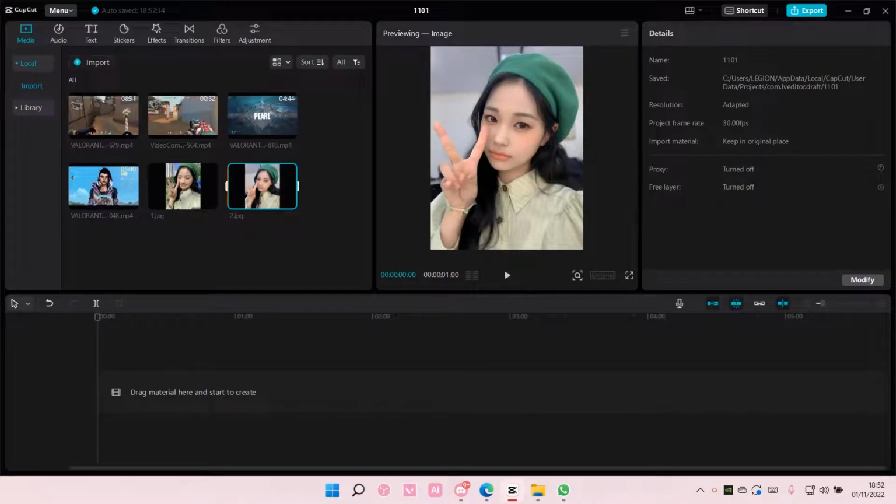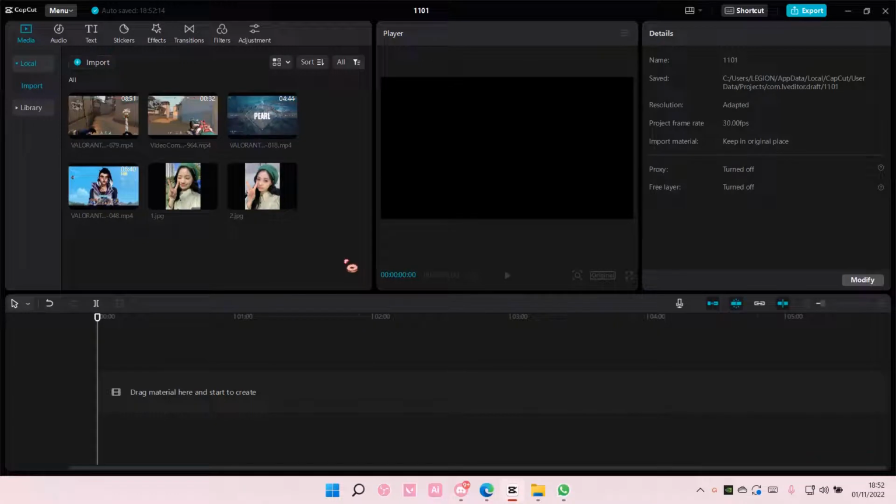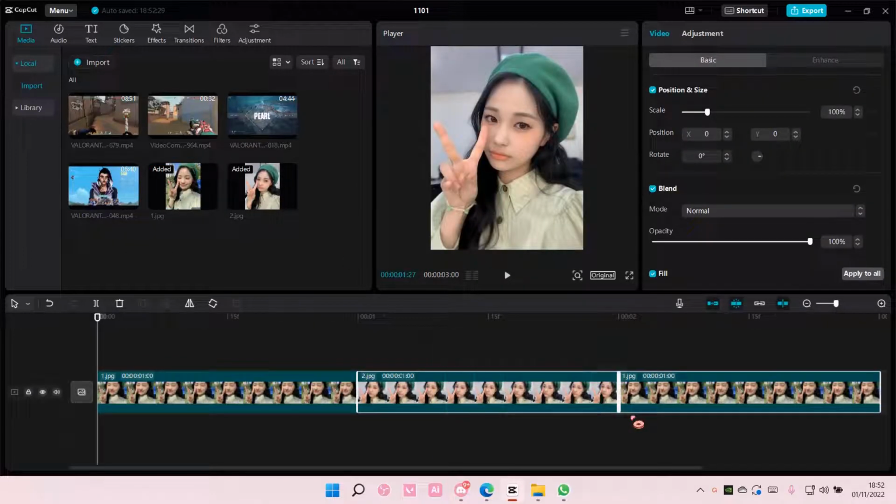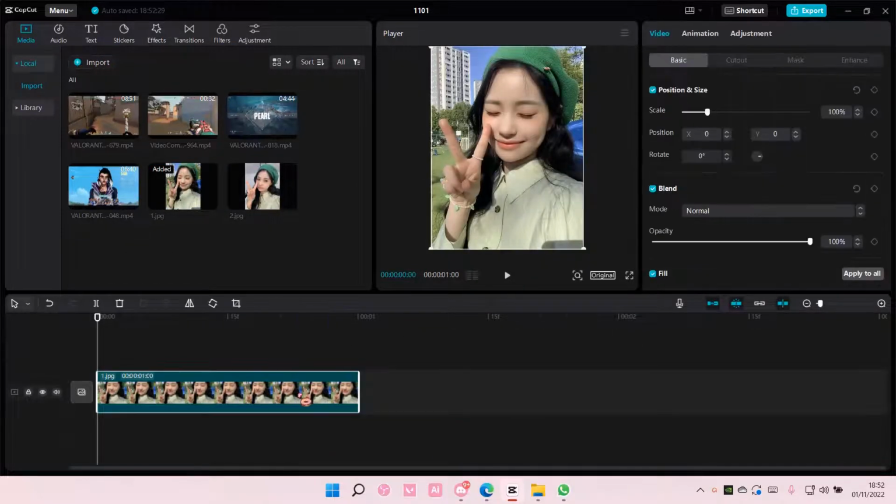In this video, I'll be showing you guys how you can create a boomerang sort of video edit in CapCut PC. So select your pictures, preferably 3 to 4 pictures, but I'm just going to choose 2 for this one. And I want them all to be around 0.3 seconds.